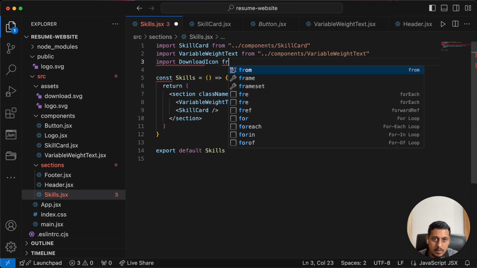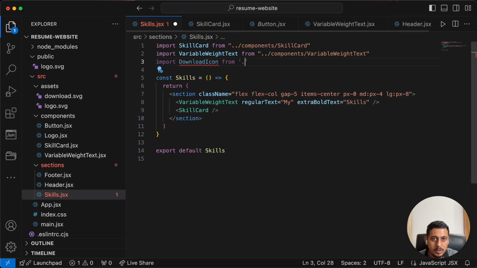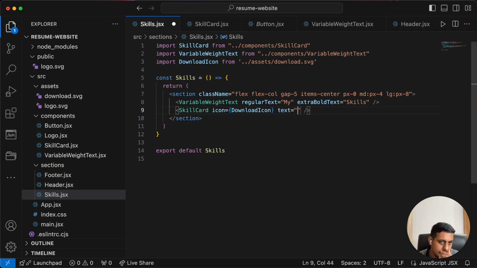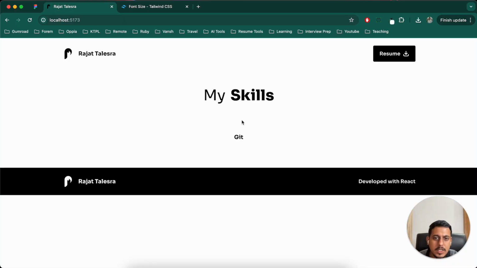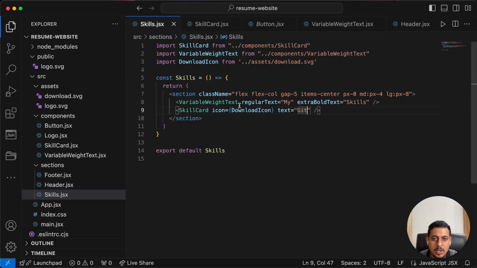Download icon from asset/download. So let's pass the icon and text will be Java. Actually, let's use Git. And we can see the text for this icon is not visible.